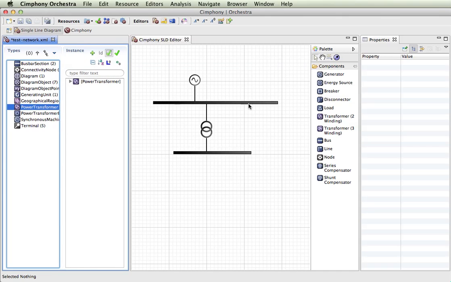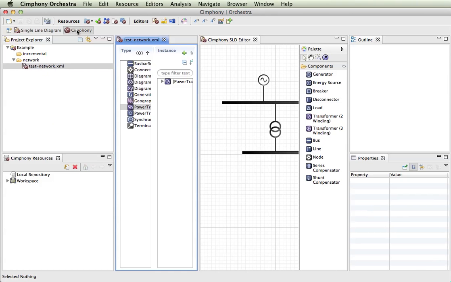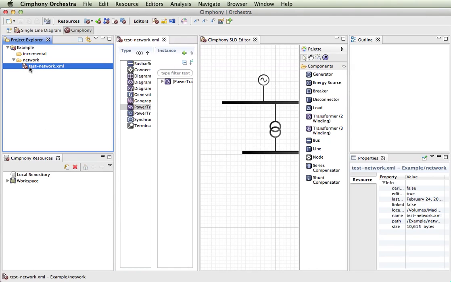We can continue along this route, saving within the test network. At this point, we've not actually written the test network XML file, we've simply populated the objects. Clicking save will once again write this to the workspace. We're currently in the single line diagram editing perspective. We can move to the Cimphony perspective, which moves us back down our outline, our project explorer and our resources. We can now see the size of our test network XML has grown to 10 kilobytes.